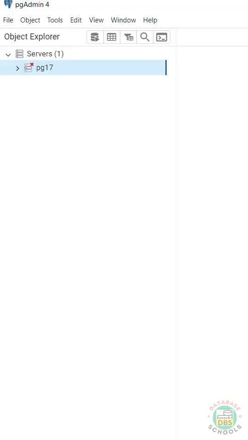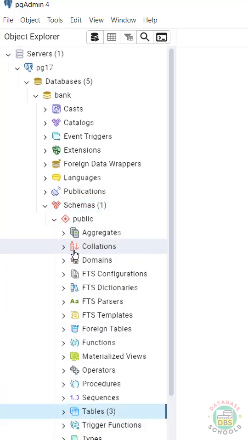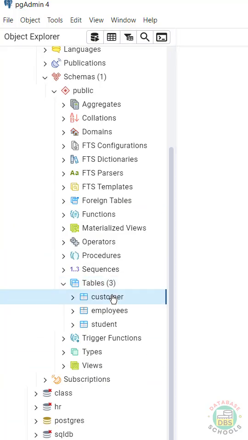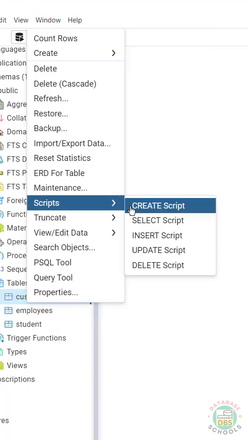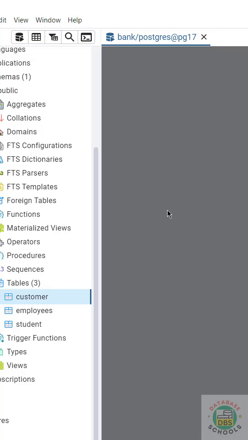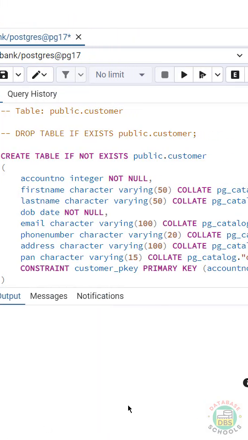The other way is to go to pgAdmin, connect to the PostgreSQL server, go to schemas, public, tables. See here, we have the table customer. Right click on it, then select Scripts, then select the CREATE Script. See, it is populating. Let me see, it has populated this script.